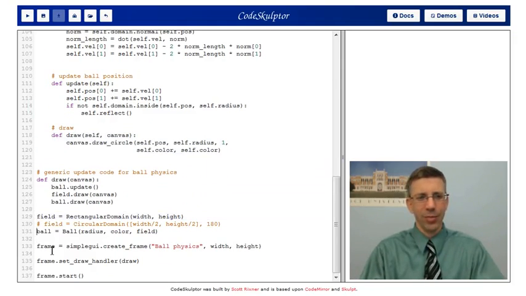Okay, and then I create a ball, and I tell it that it's inside this field, which is this rectangular domain. And then I have a draw handler for my frame, which simply updates the ball, which adds the velocity and does the bouncing if it needs to. I draw the field, which is just going to draw a box that shows you where the field is so you can see it. And I'm going to draw the ball in that field.